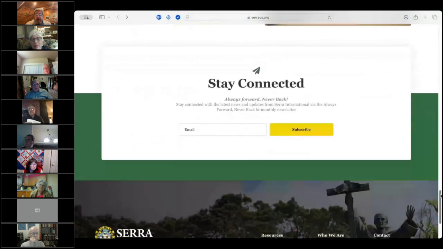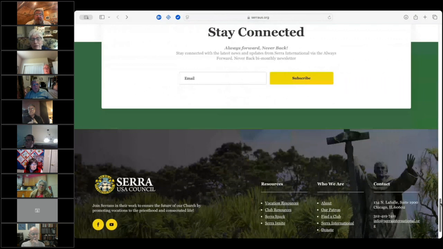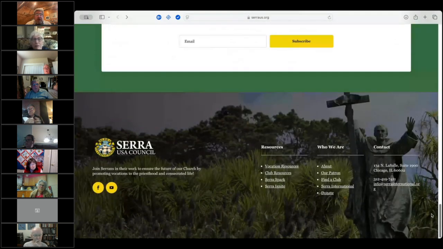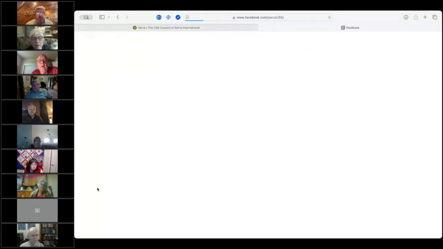And then at the very bottom of the page, this green bar at the top and the stuff down here is standard on every page in the website. So you find this at the bottom of every page. And some of the things to note here are that right over here on the far left, almost in the bottom corner, is an F in a yellow circle. That is our Facebook page. Serra US has a Facebook page.